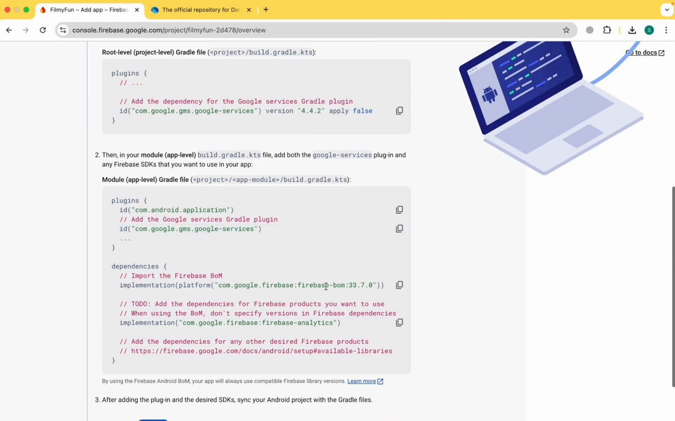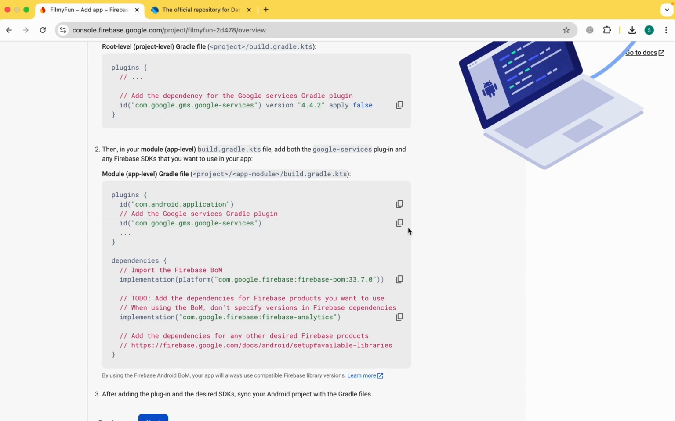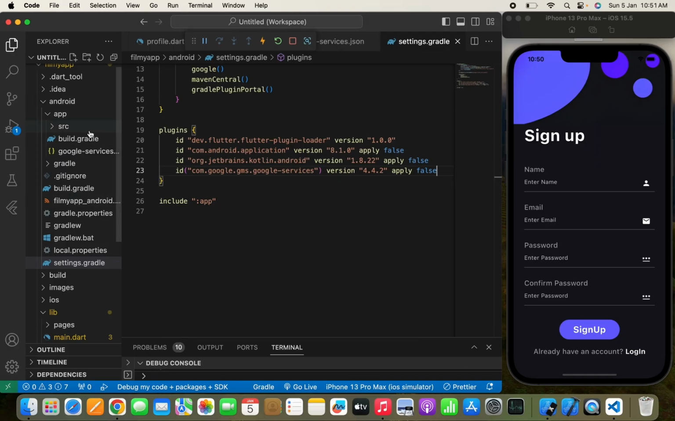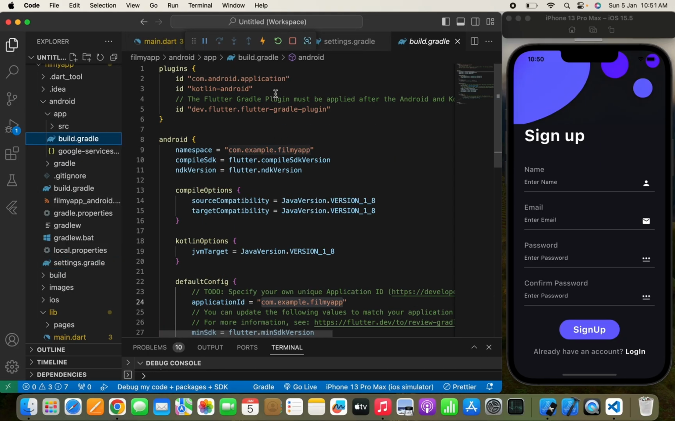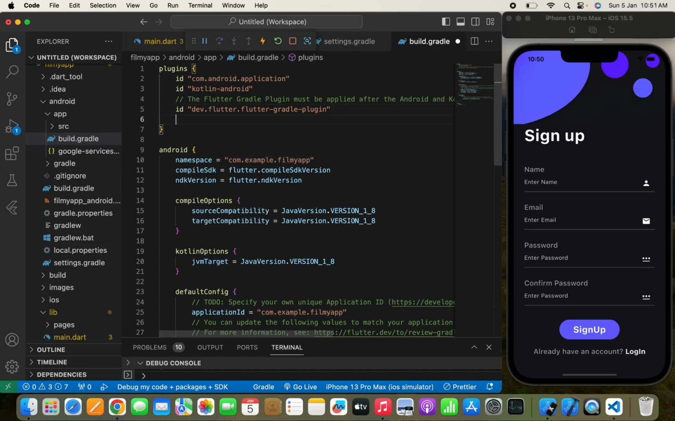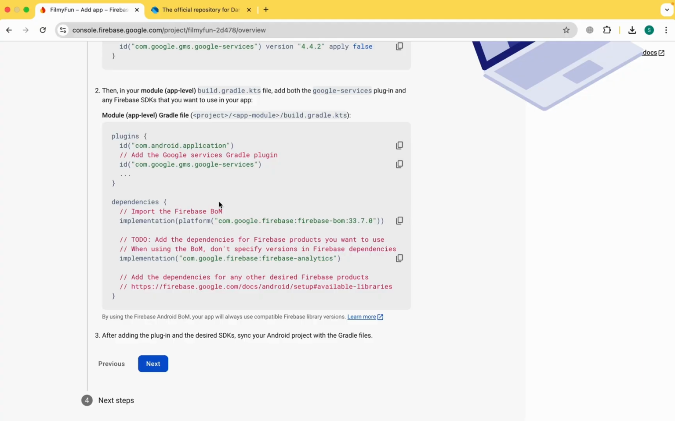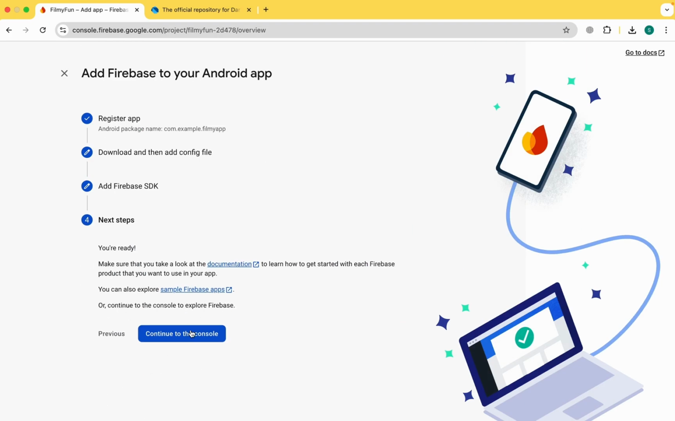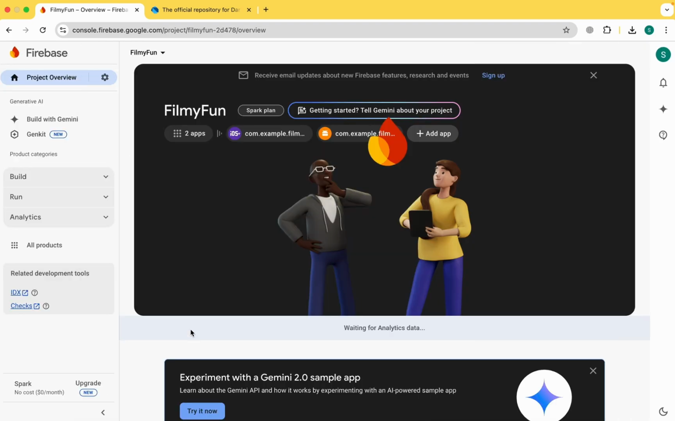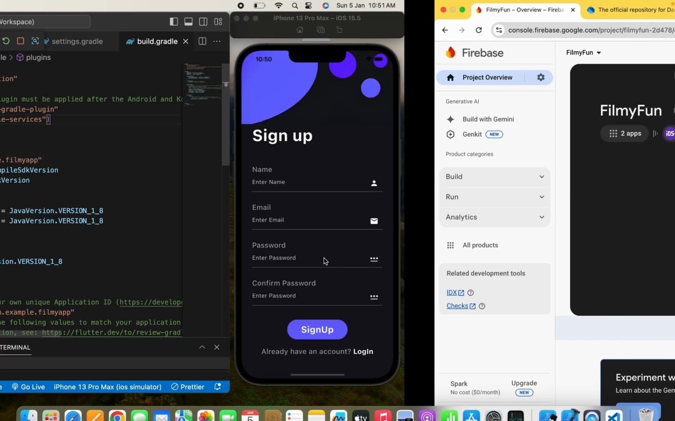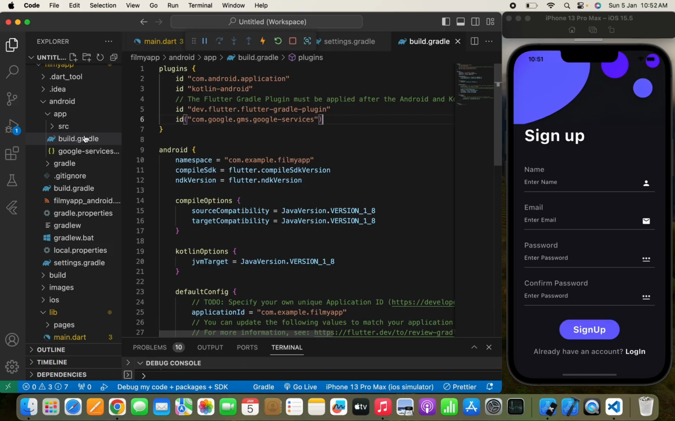Now click on this one and copy the code. Here this is another ID. Now move to the Android app build.gradle and paste it after the Android and Kotlin plugin, over here. You might wonder why I am not adding a dependencies section, because in the latest version of Flutter we don't need to add anything. Now click on next, continue to the console. So you can see how they have made it really fast to connect the Android app with Firebase, and now we have successfully connected the Android app also.